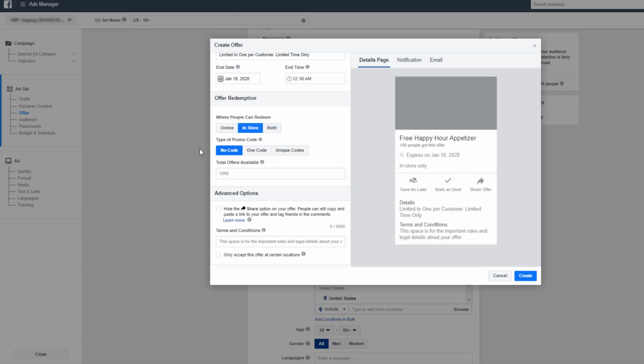Then you have a few options on promo codes. Now, if you were doing an online redemption or you're running a conversions-focused campaign where you want to have people maybe purchase on your e-commerce site, you might not need a code because you might send them to a URL that'll automatically apply the discount, or a landing page, again, that can automatically apply the discount.